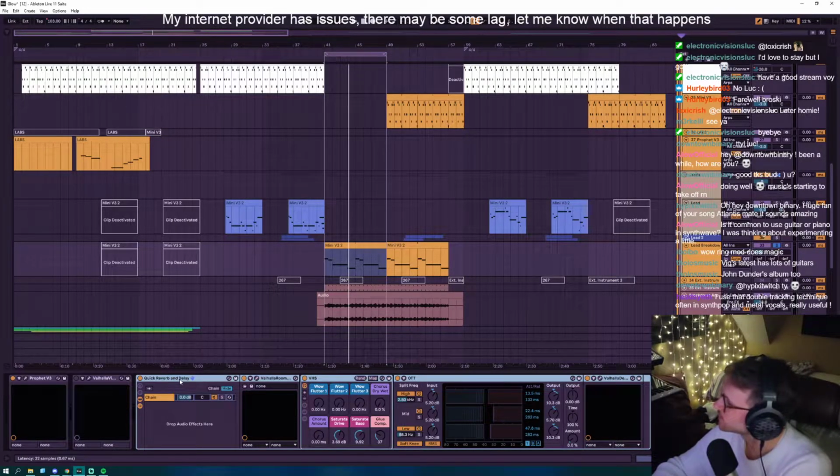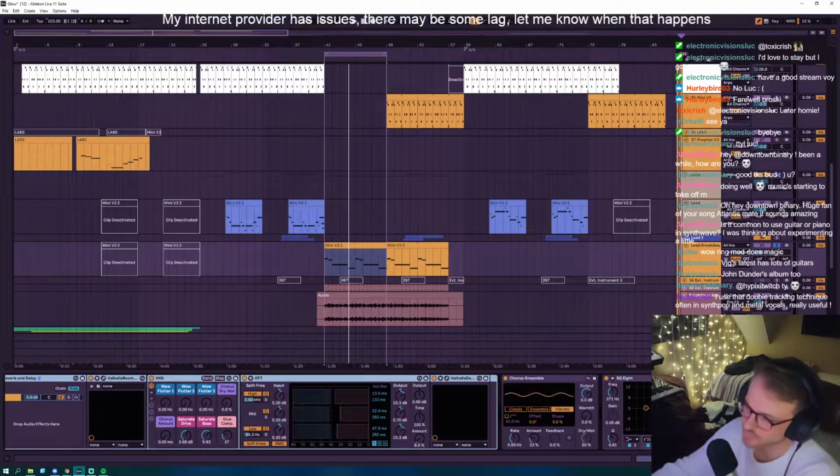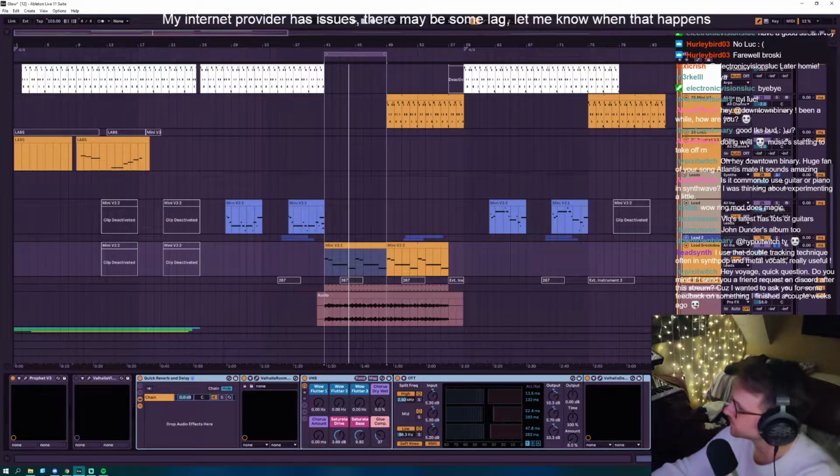I use this double tracking technique often in synth pop and metal vocals. Yeah, I mean it's not just used on guitars, but it's used on vocals and I guess some other instruments as well. I don't think they use it on drums, right? I think that would be a bit weird. But yeah, we have the same reverb and delay preset.